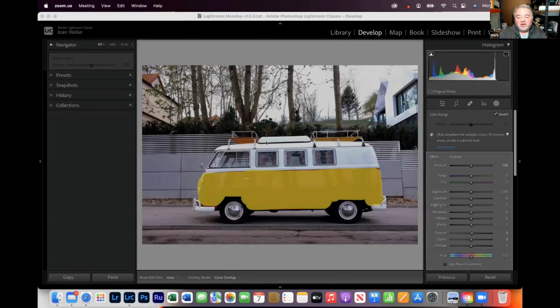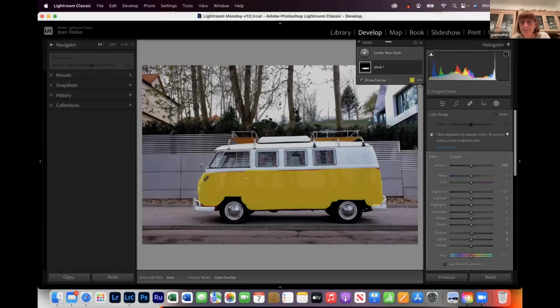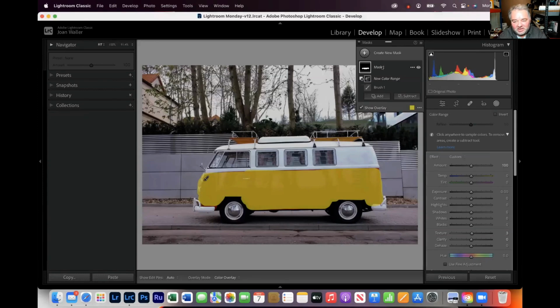Right, so you've got invert clicked on. Undo the invert, top right hand corner of the tool. Oh, there. Yeah, that's it. So click on the mask. Okay, there's your color range. Click on the color range. I haven't got the color range, Mark.